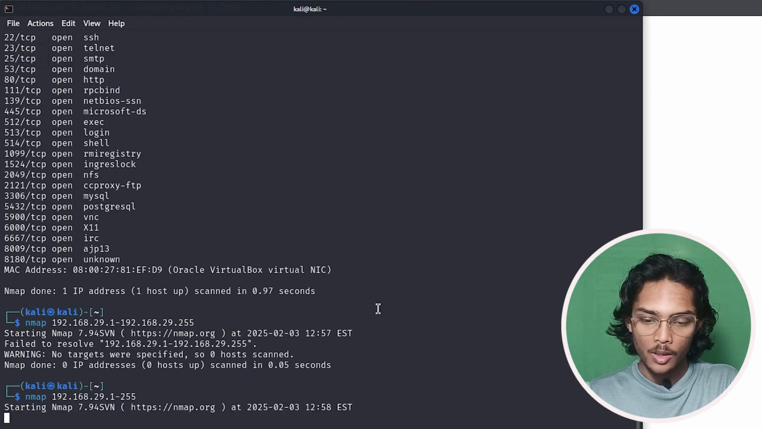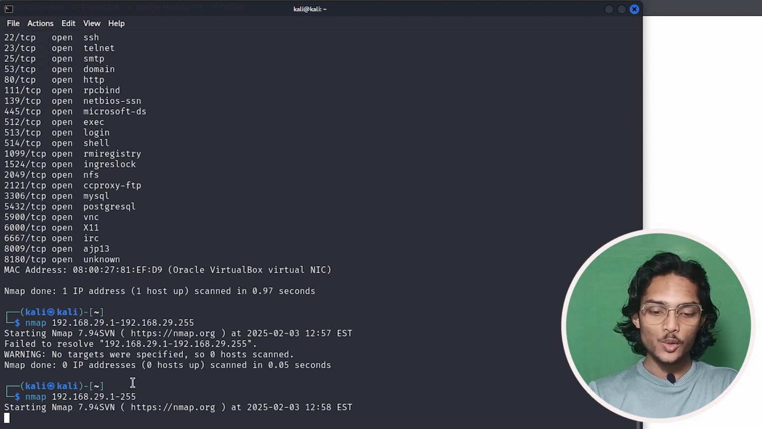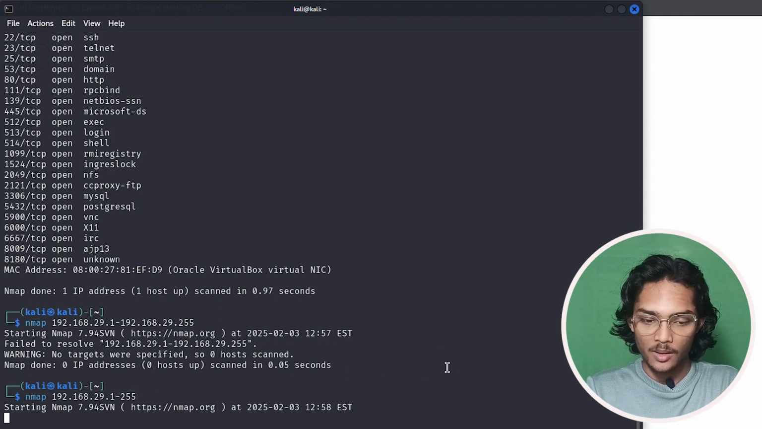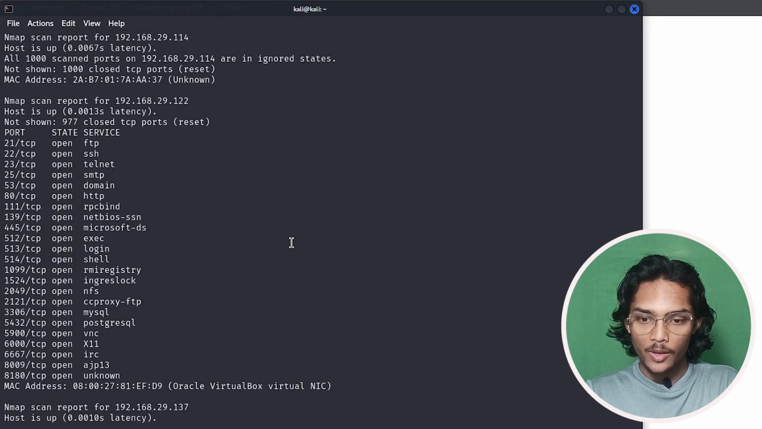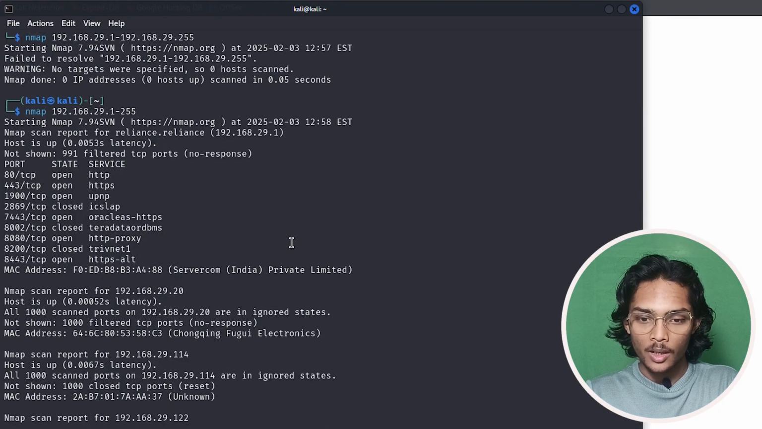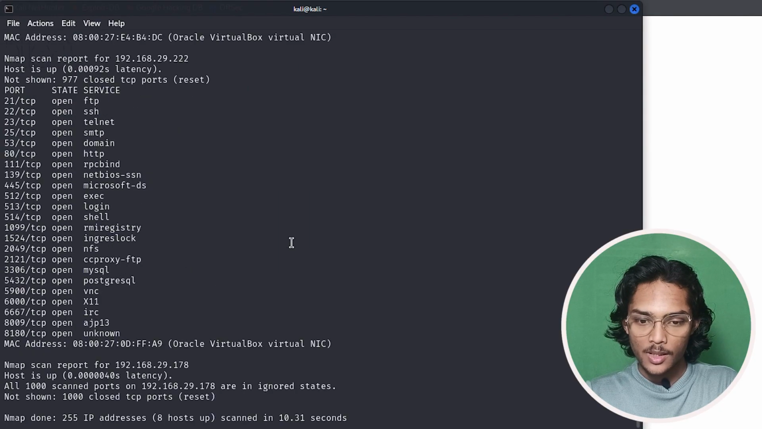So just sit back and enjoy the scanning right here. It will take a lot of time to scan, maybe not a lot of time. As you can see, the scan is completed in 10 seconds right here. So it didn't take a lot of time, but it gave us a result of multiple devices that it has scanned. So let's see what devices it has scanned right here.